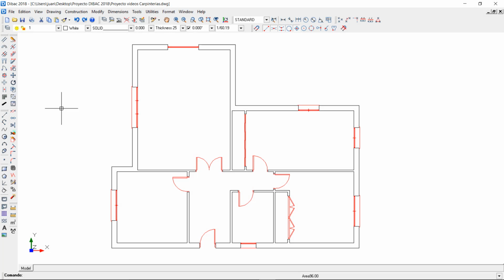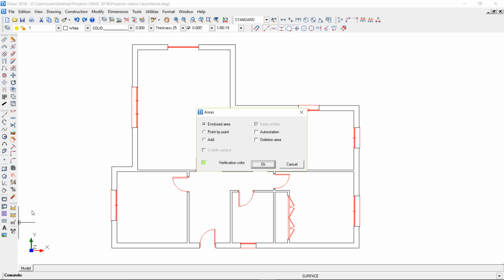As we have seen in previous tutorials, the walls and partitions of Dibac delimit the boundaries of the project. This is very useful to display the areas of enclosures almost automatically. If I click on the area icon, a window pops up in which I can choose different methods to calculate the surface of the enclosure. Let's start with enclosed area.